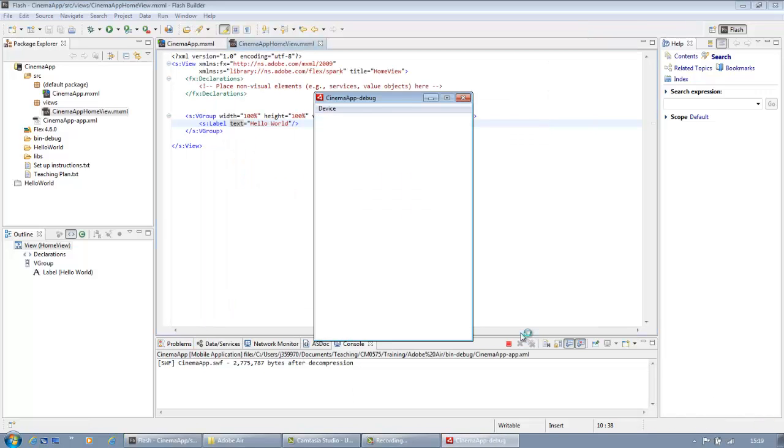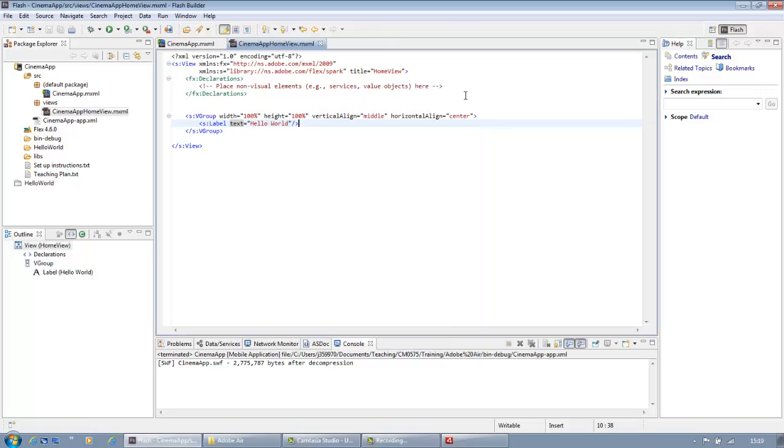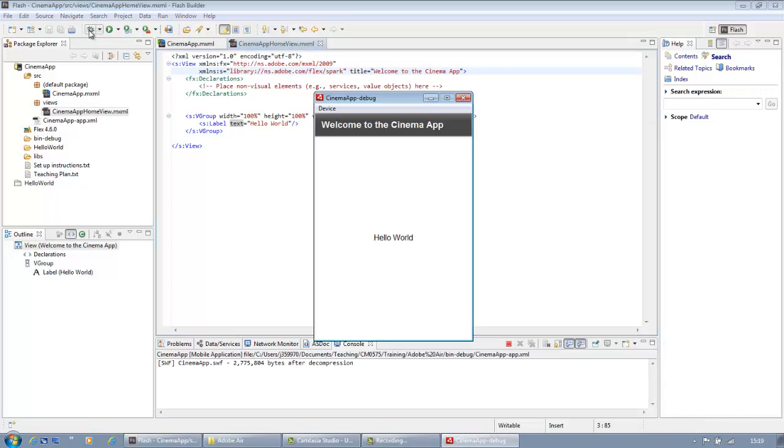So I'll click debug, and here you can see the title here and Hello world here, and that's basically your first project setup. So just close that down. I'm going to change this to welcome to the Cinema app, and I'm going to save that, and again I'm going to run it in debug because it's good practice. So now you can see how to change the title and also how to add some text to your app.